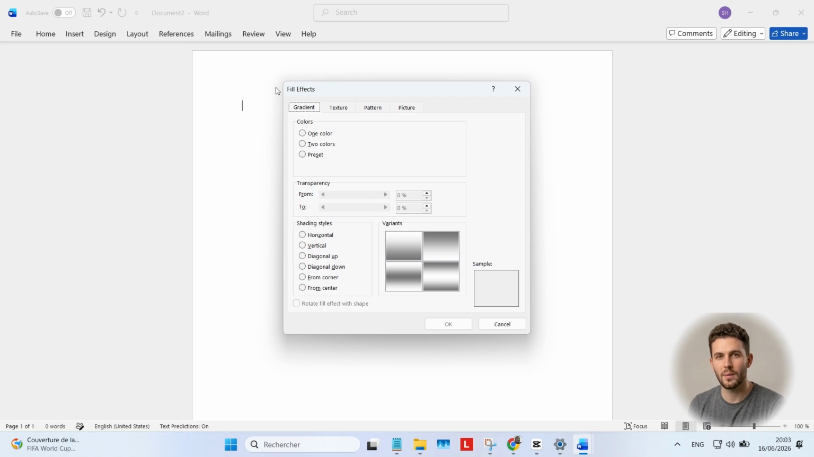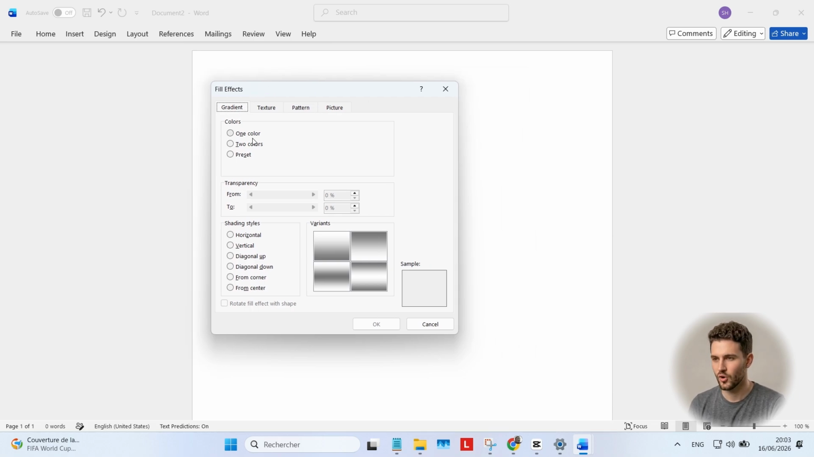A new window will pop up. Make sure you are in the Gradient tab at the top. You will notice a few choices here, but we want to select the two colors option.